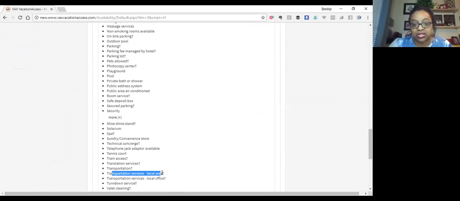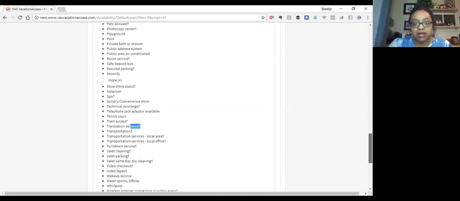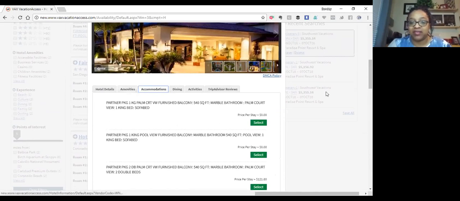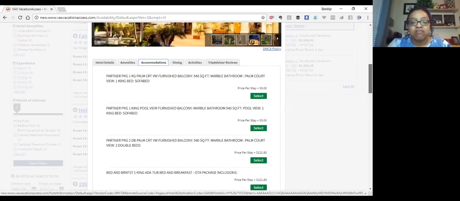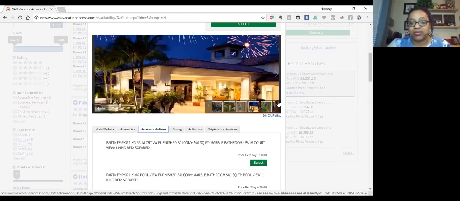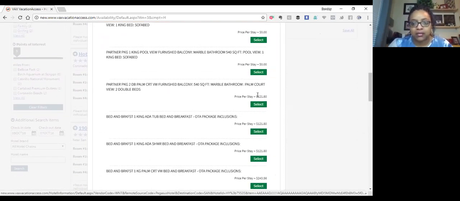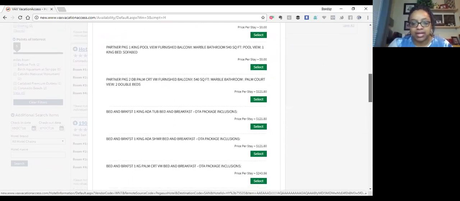There's also transportation services to the local area, which is good to know, since we're not going to probably rent a car. I would probably want to call the hotel and find out a little bit more about what that is. But let's see what kind of pictures we can see also. Partner package with furnished balcony, and a sofa bed. Yeah, see, we know that we need to have two beds in the room. So that double bed is one option.